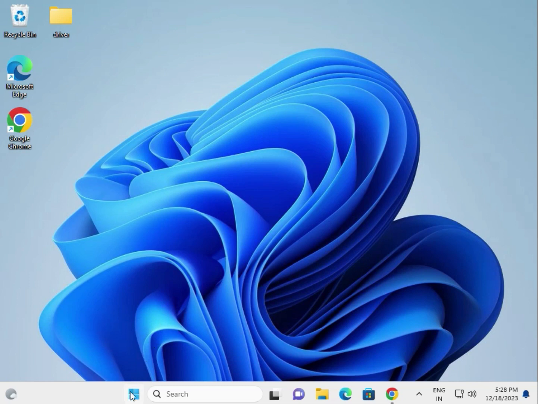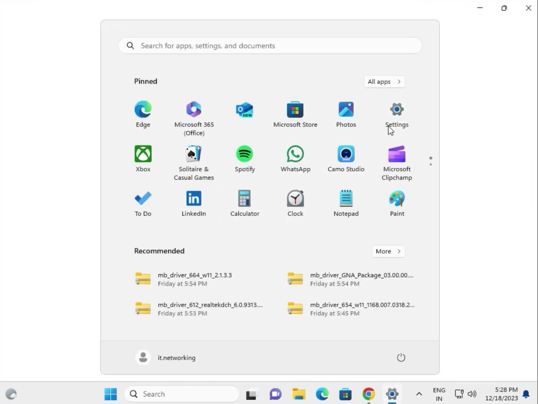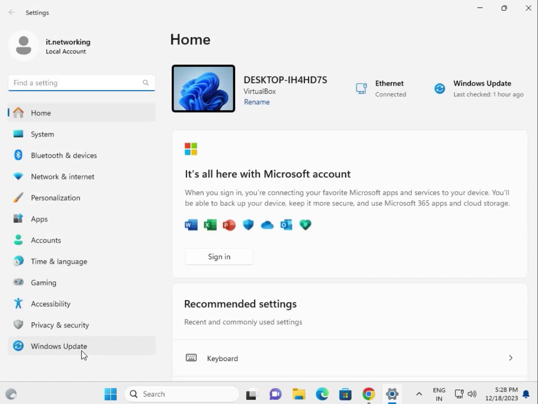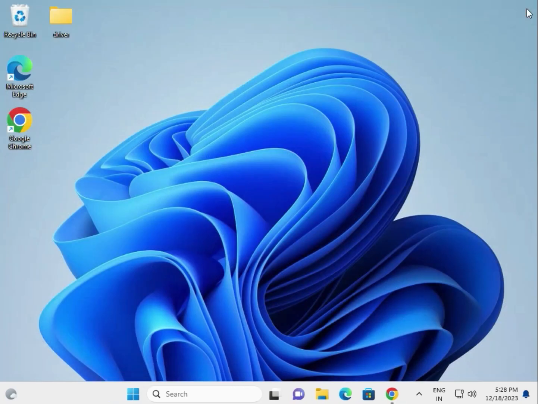So first click Start and go to Settings, then go to Windows Update. Make sure your system is up to date. If there are any pending KB updates, first download and install them. Then next, if it is not working, go to uninstall latest update.